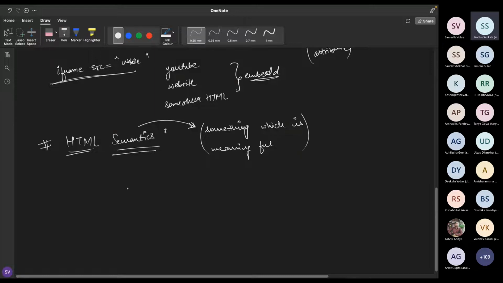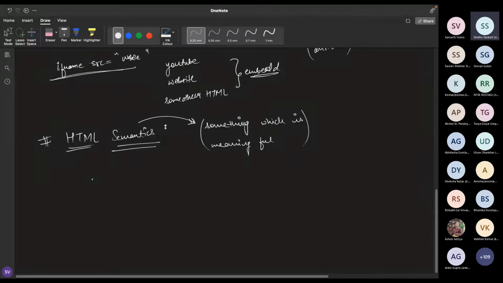Now, what do you mean by meaningful? And what do you mean by HTML semantics? That is, HTML meaningful. Okay. So basically, let's assume that we are working over a web page, right?